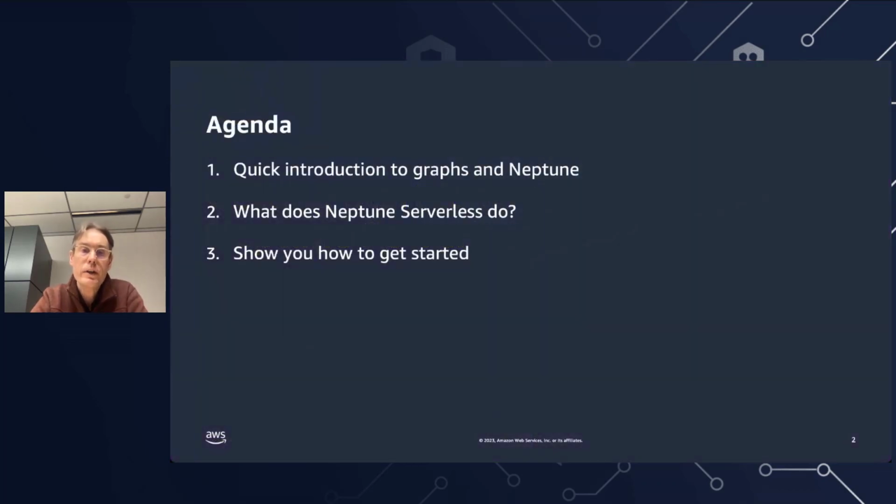We're going to cover 3 things. I'm going to give you a quick introduction to graphs, Neptune, and some of the use cases. We're going to go over what Neptune Serverless does. And then I'm going to show you how to get started with Neptune Serverless. Let's jump right in.